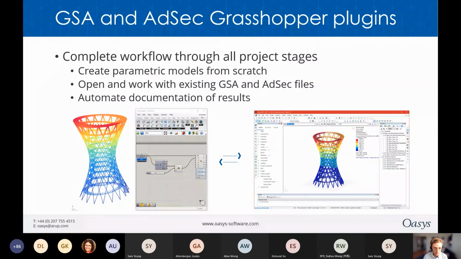And then I think an issue I've had in the past is that you can create only the early stage models in Grasshopper. You can't really take it further than the early stage. But with the new GSA and Aztec Grasshopper plugins, you'll be able to work on all stages of your project.